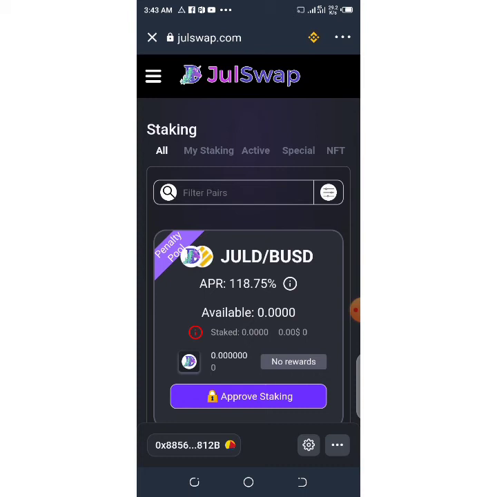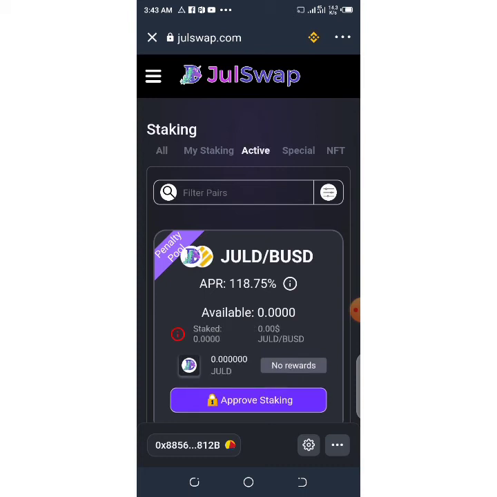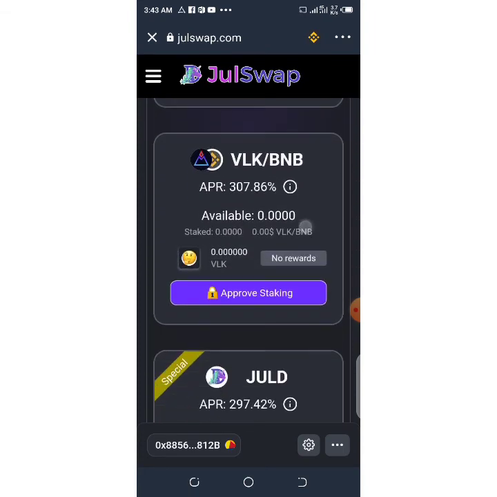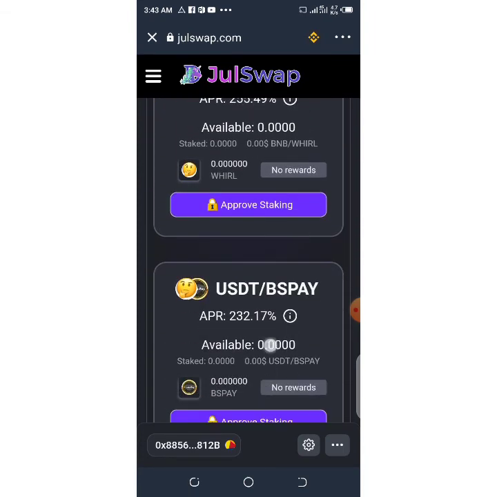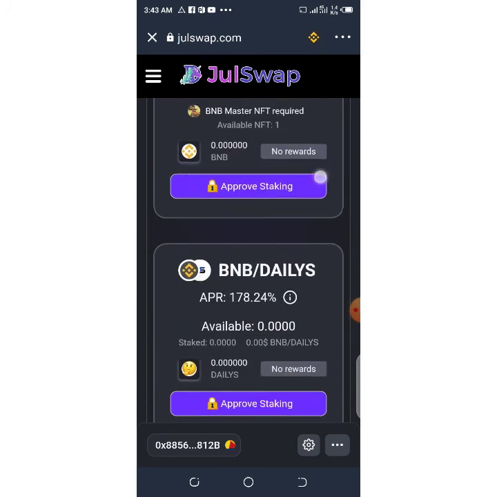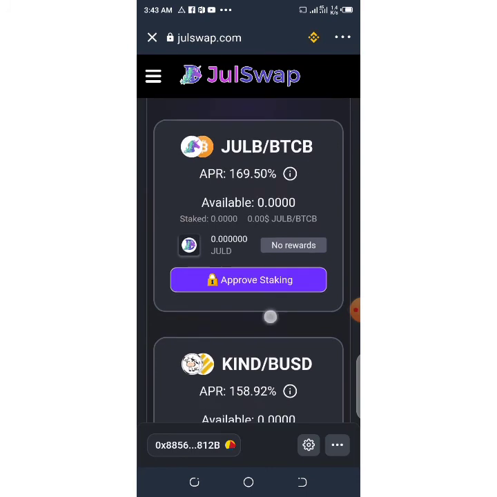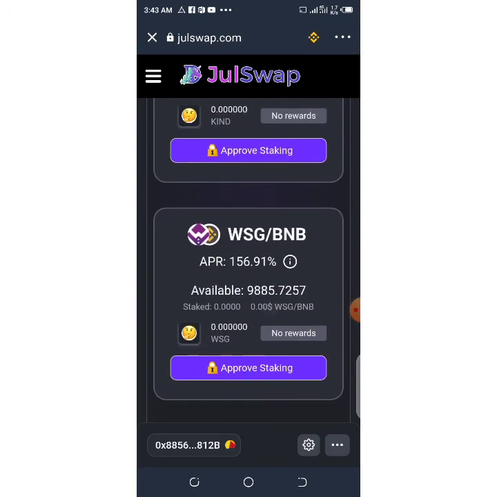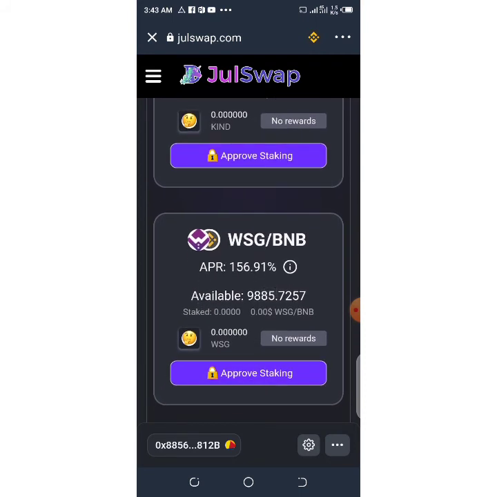So I'm going to click on active again. Then we are going to look for the pool where we have WSG BNB. Okay, this is it. So you can see available. Can you see our position here? Our LP token is 9,885.